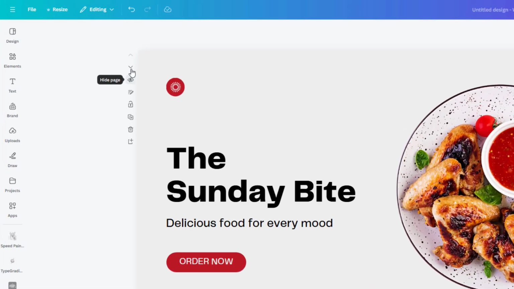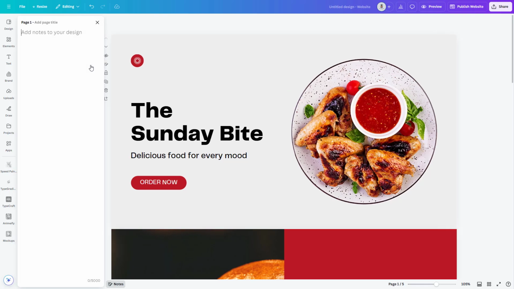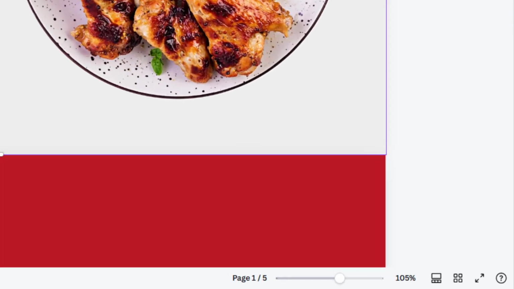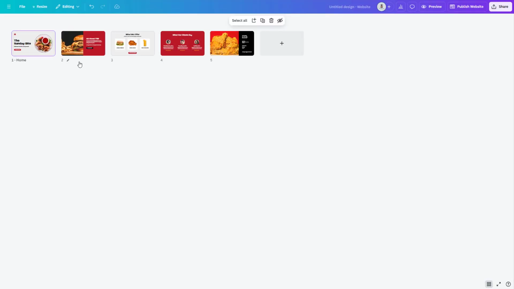First, let's add titles to each page. To do this, go to Add Notes and add the title for each page here. Alternatively, switch to Grid View, where you can easily add titles to each page. These titles help with navigation within the website.